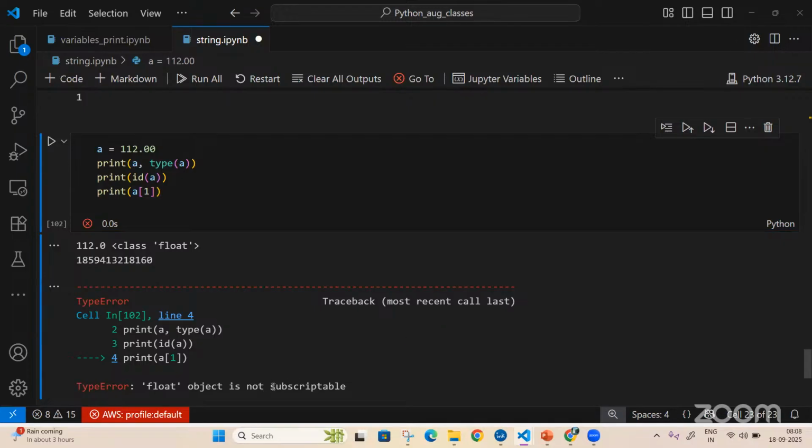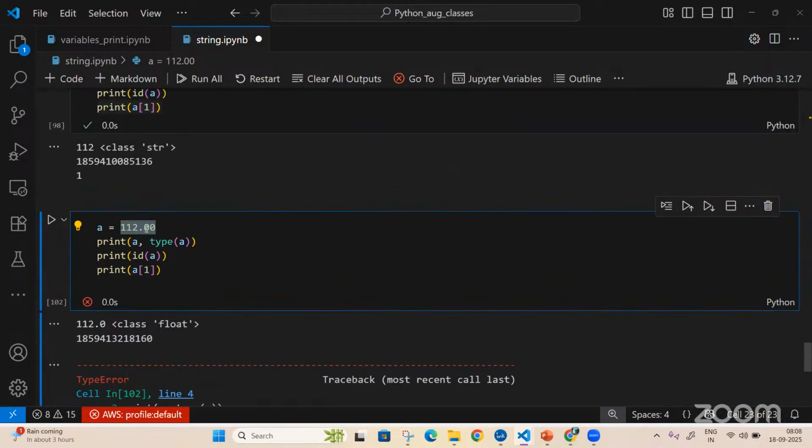It is also not subscribable because why? Both your integer and float data types are not of an iterable type. It is just as a whole. You are assigning a particular value. So you cannot go and do something called accessing of particular elements from that particular integer or float.